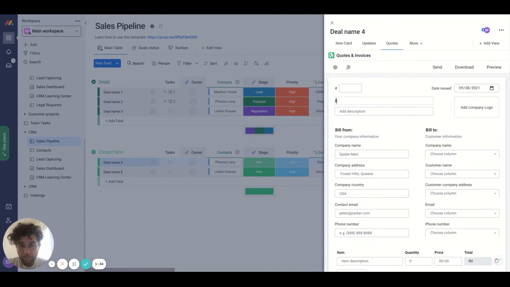invoice. You can add your company logo with a click of a button. You can add it from many other places. You can change the date issued. You can add your own invoice numbers. As you can see, you can even change the bill from and bill to. So as you can see, all of the information is quite customizable.